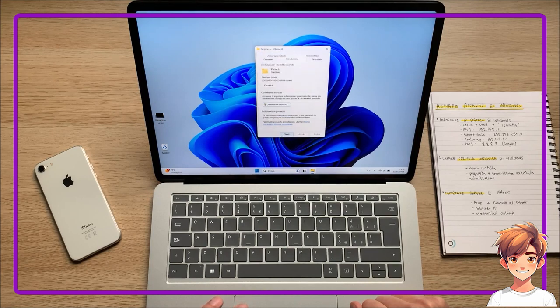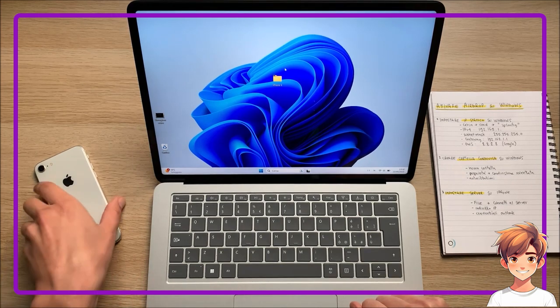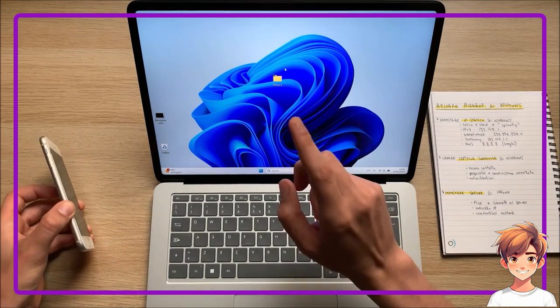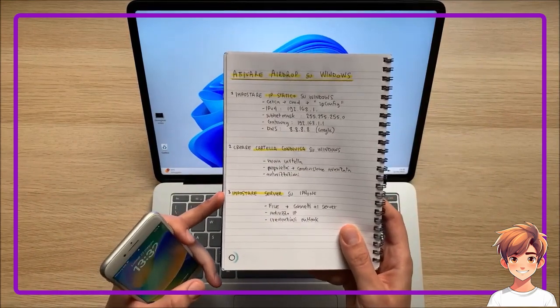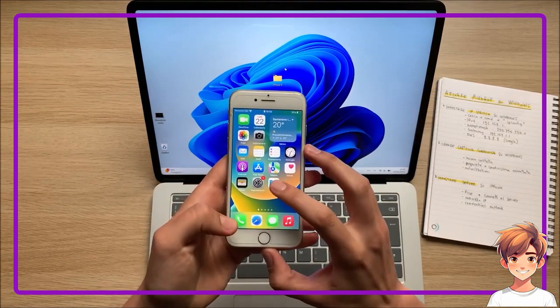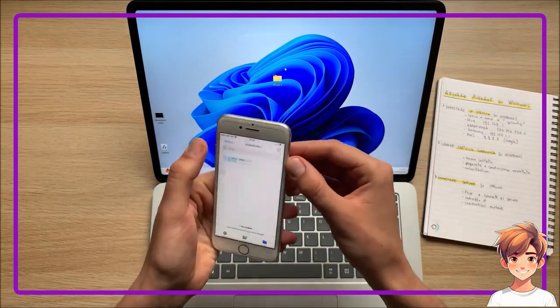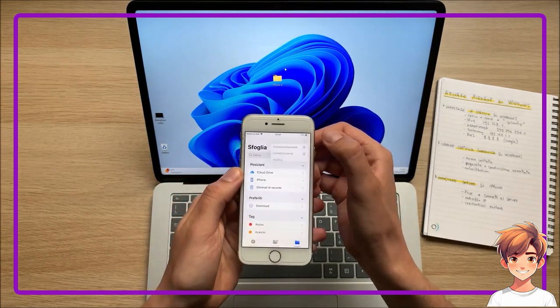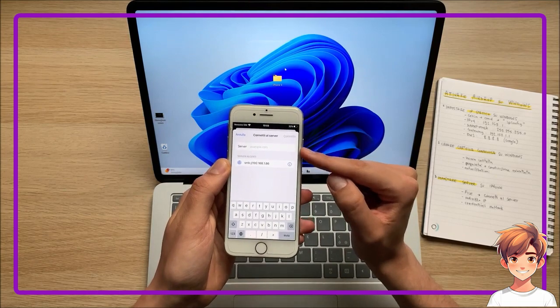So, we have created a shared folder inside our computer. Now, we will set up the iPhone to view this shared folder on the computer. So this will be the last part of our guide. Open the Files app on your iPhone, click on Browse, and from these dots at the top right, click on Connect to Server. Here we will insert the IP address that we set earlier, the static IP address. So in our case, it will be 192.168.1.86. Click Connect.